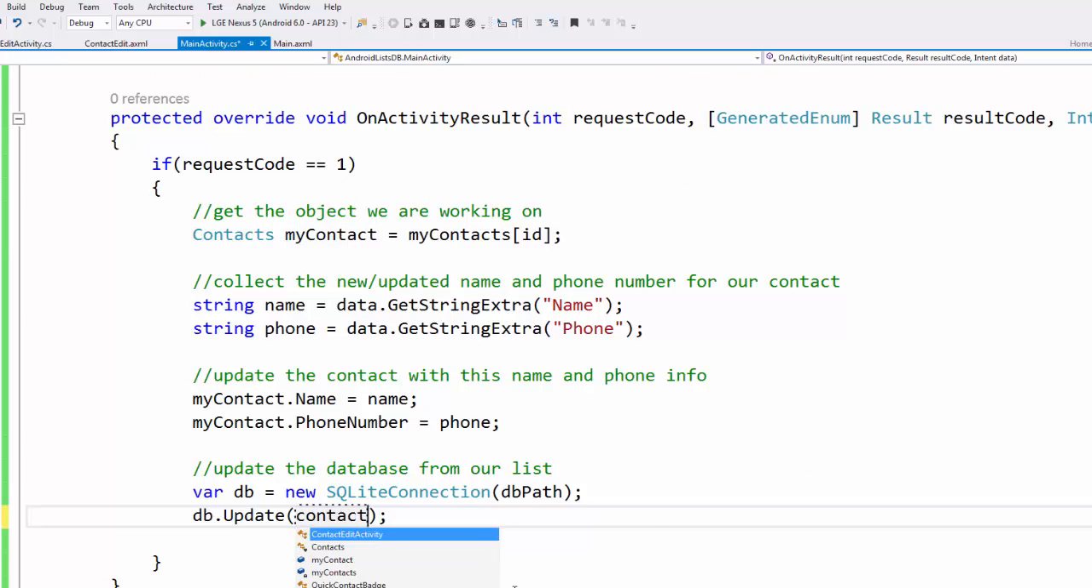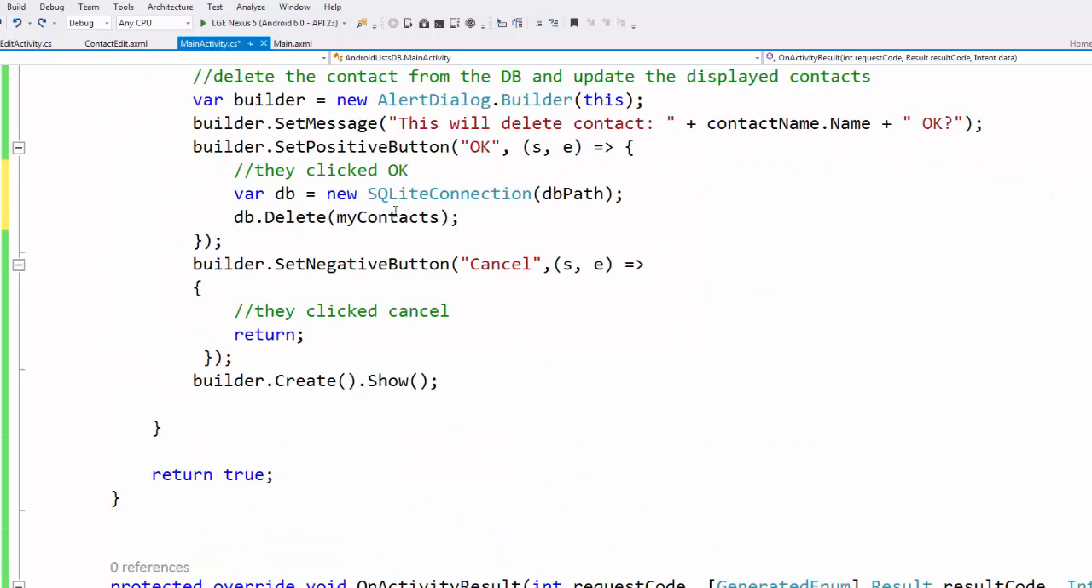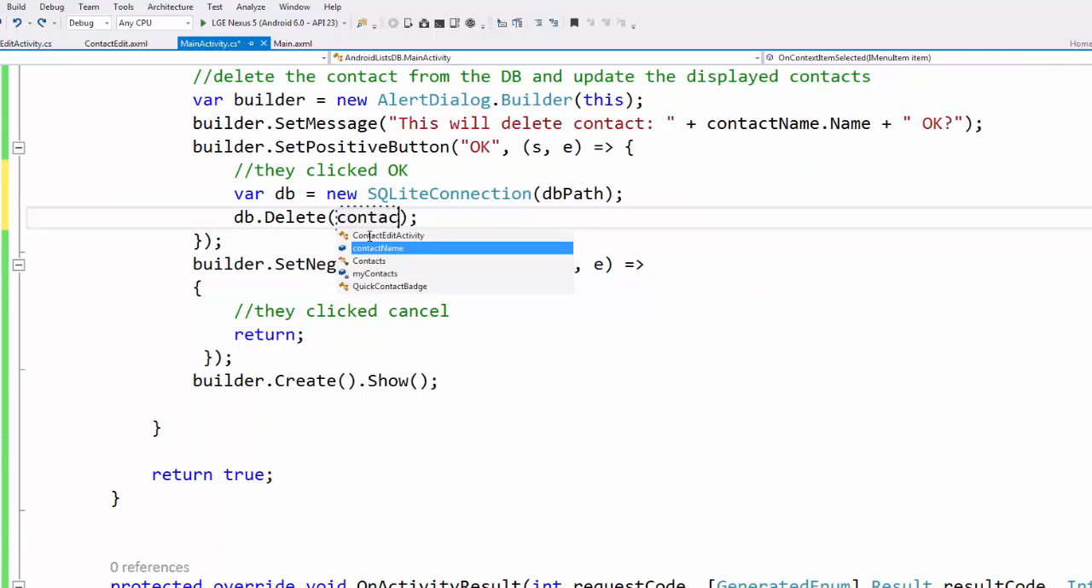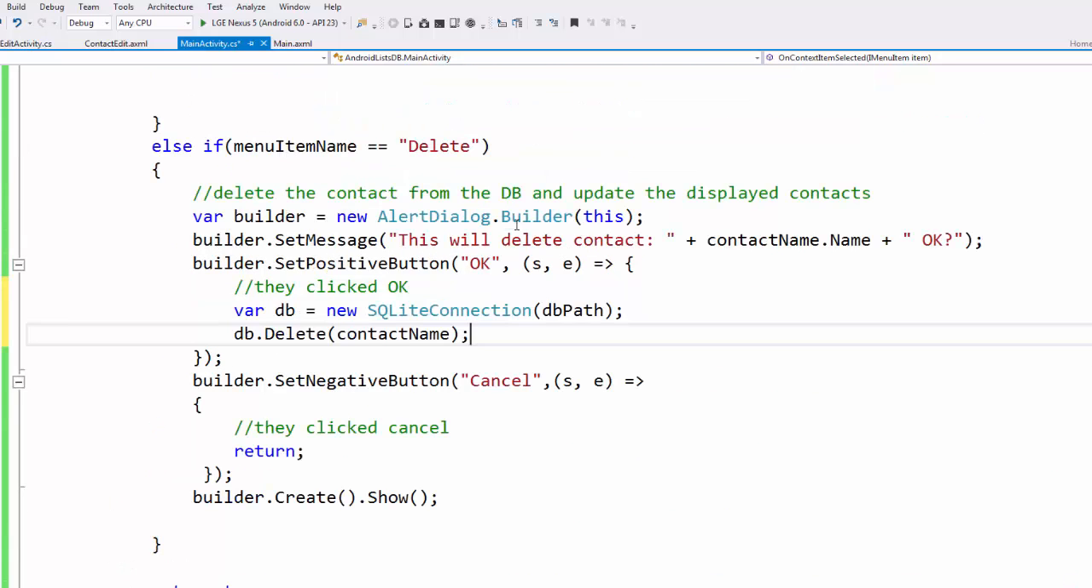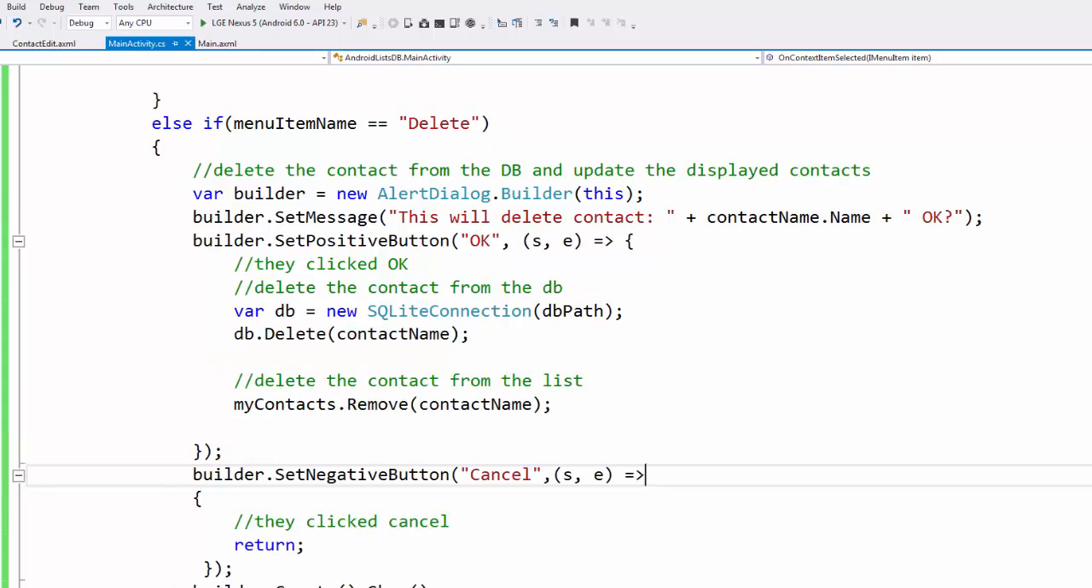Ooh, that would have been weird. Yeah, we want contact name. I don't know that that's in scope. We'll have to go. Oh, I'm in the wrong line down here. My contact. So at this point, we're deleting contact name from the database.